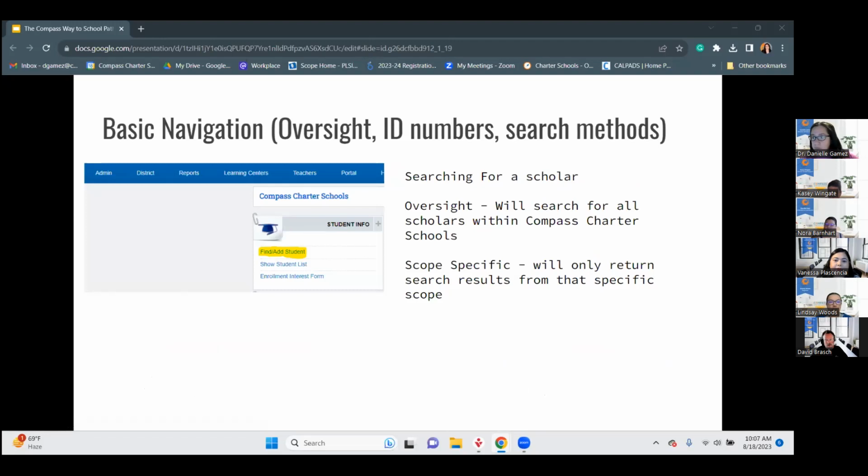That doesn't necessarily mean they're not enrolled. It might mean that you're not looking at the oversight level. If you search for a scholar at the oversight level, it will search all of the scopes and present the information to you that way.